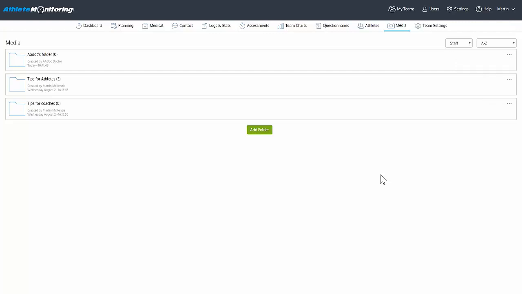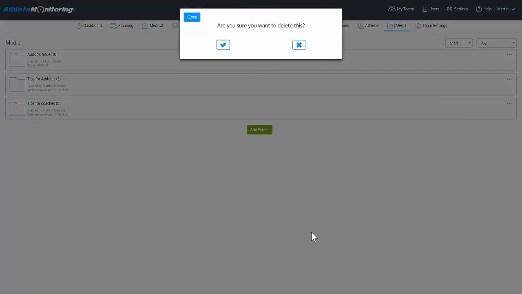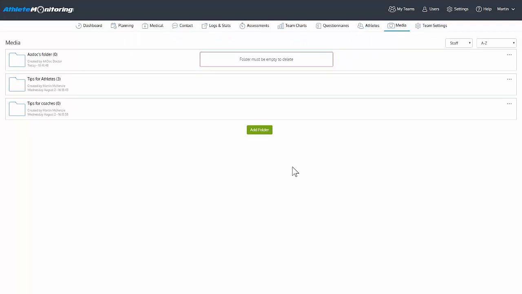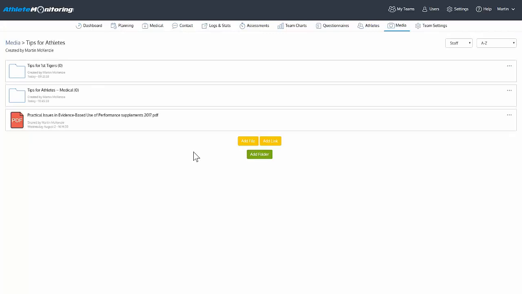I also want to note that you can only delete empty folders. If you try to delete a folder with files in it, you just get this error. If you really want to delete that folder, you'll have to go into it and delete everything inside first.